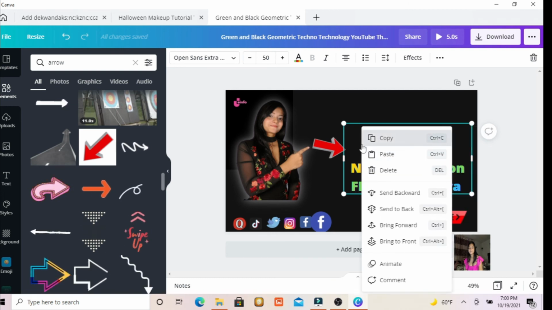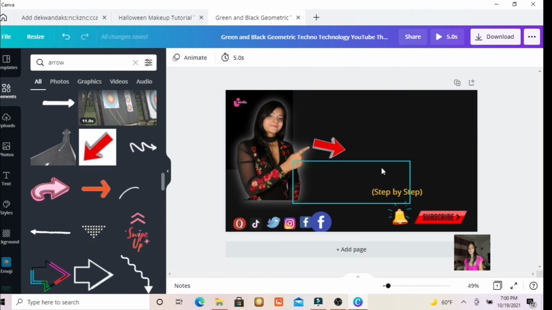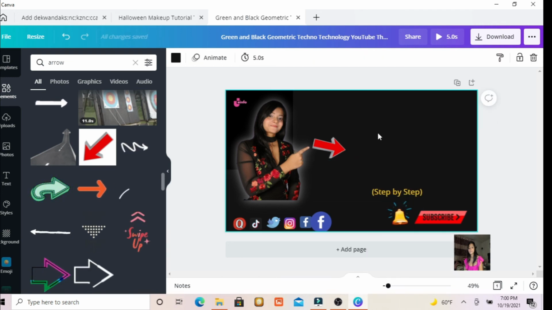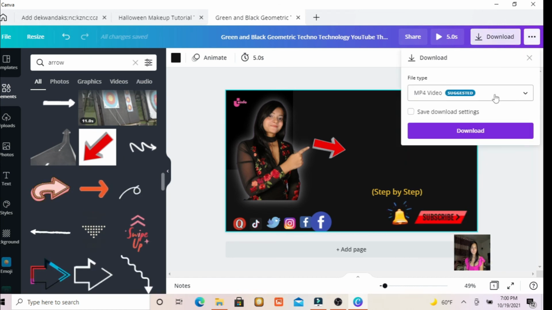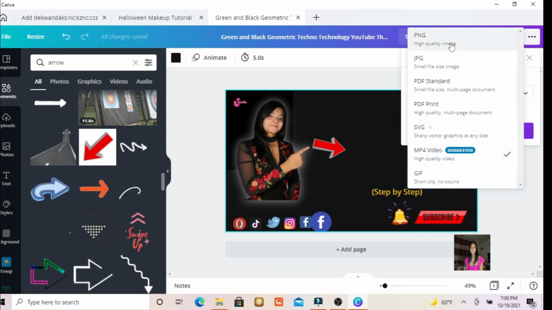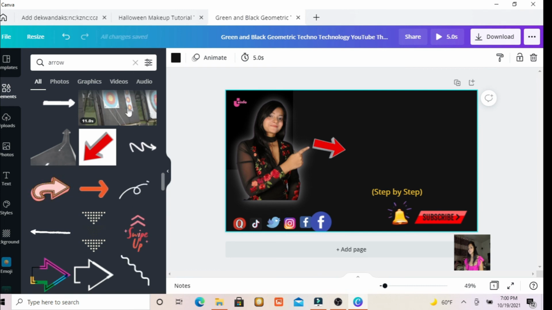I would say let's delete it, okay? Let's delete it. And as you can see here, the one I was talking about earlier, this is the thing I'm using. So once I try to download, it's going to be asking MP4. This is the one. If you do PNG, you don't have to do MP4 because you're just not going to use it as an animation on your YouTube thumbnail. Okay, so let's create something for you guys.